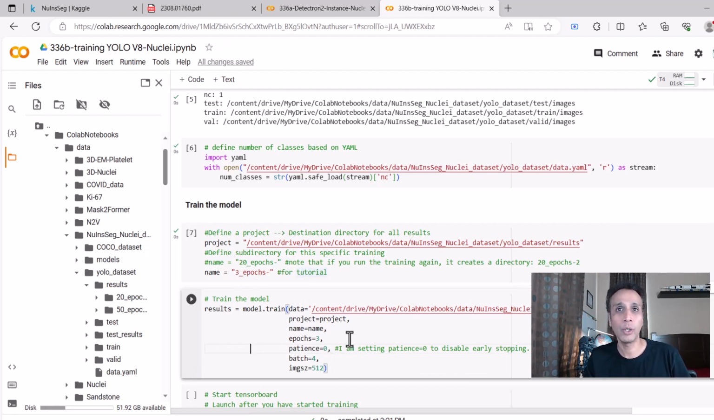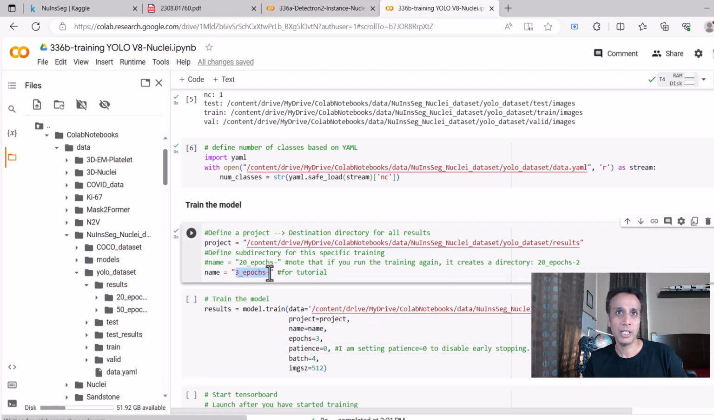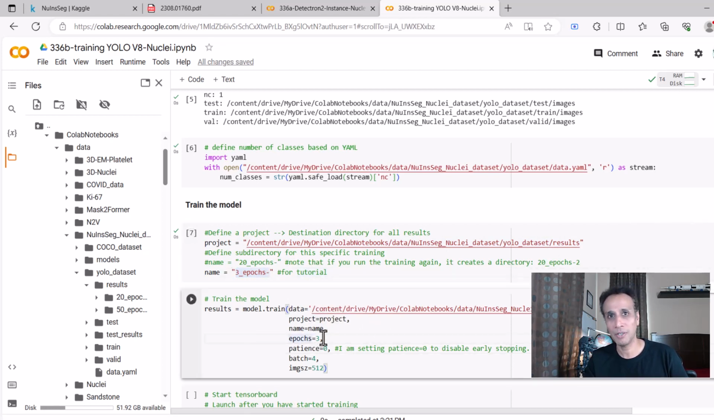And what are we going to train? We are going to train our model using what? My data is coming from this YAML file. Go look at the YAML. You know what my train, test, and validation is. And my project is this project, so it creates this results folder. And the name of this training is the name, which is 3 epochs. And how many epochs? Obviously 3.